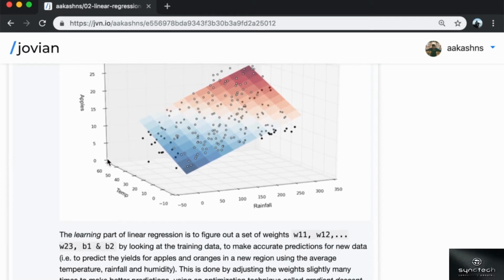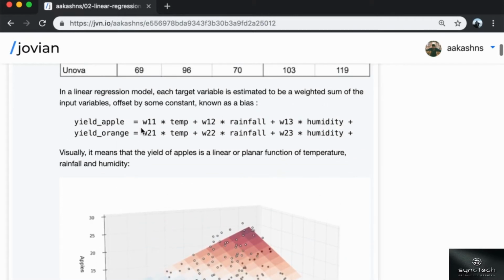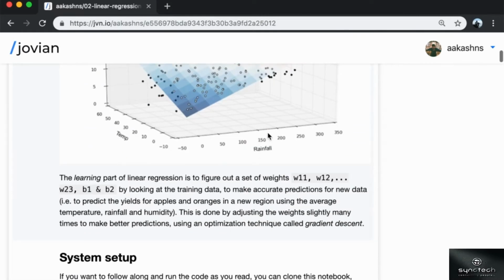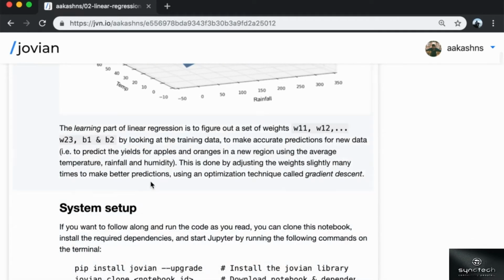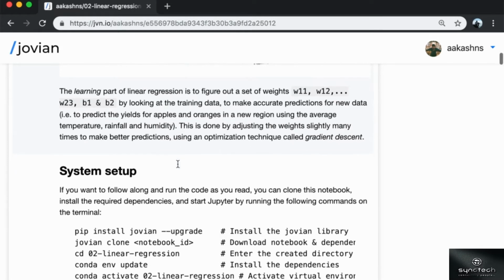Now the learning part of linear regression is to figure out the set of weights W11, W12, W13, and so on, and B1 and B2 by looking at the training data so that we can make accurate predictions for new data. That is, to predict the yields of apples and oranges in a new region or in the next year using the average temperature, rainfall, and humidity values. And this is done by adjusting the weights slightly many times to make better predictions using an optimization technique called gradient descent. Don't worry if that doesn't make sense yet, because we'll get into that in a lot of detail.